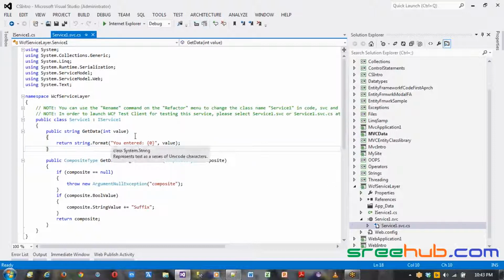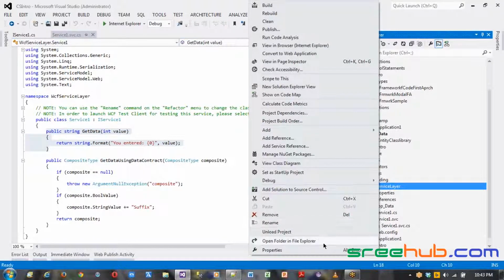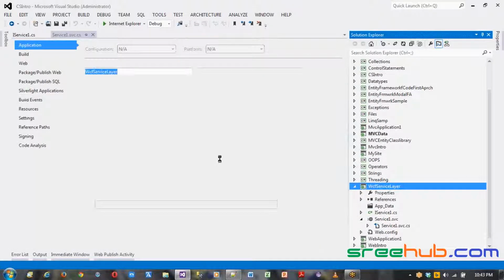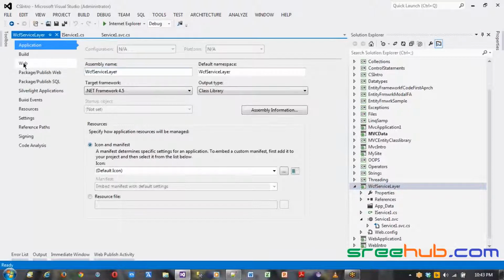As soon as you create it, we will be using the same service method. We will create our own service method once we see how to consume this, okay? Now here let's go to properties. Now we have to see how it works on IIS. Now in application you can see, go to web.